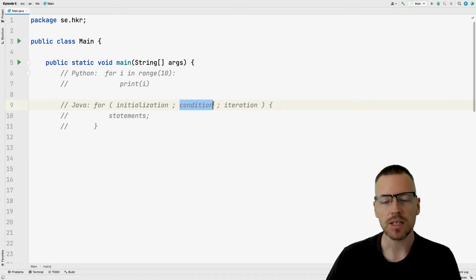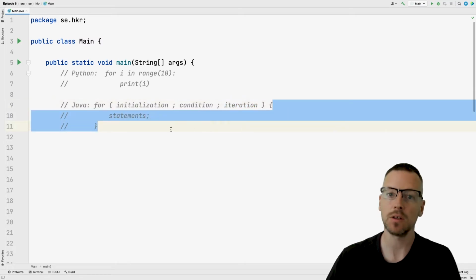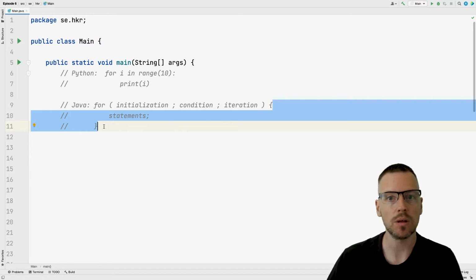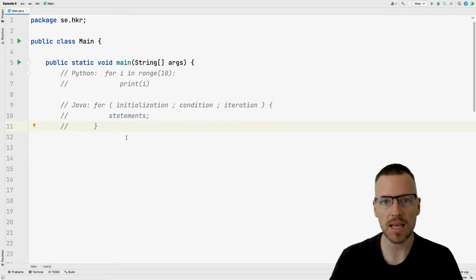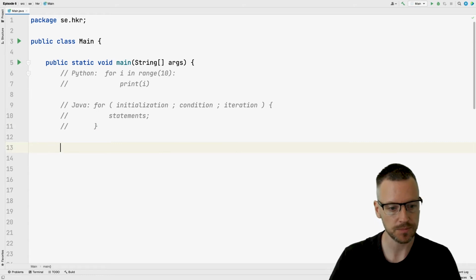The condition is checked before we enter each iteration in the loop. And the last bit where we update the value happens before we enter each new iteration. So it's easy to think of it as if it happens at the very end of each iteration in the loop. And then of course we have a code block containing the statements that we want to loop over. So let me write the code for it, and then we can have a look at how it looks.